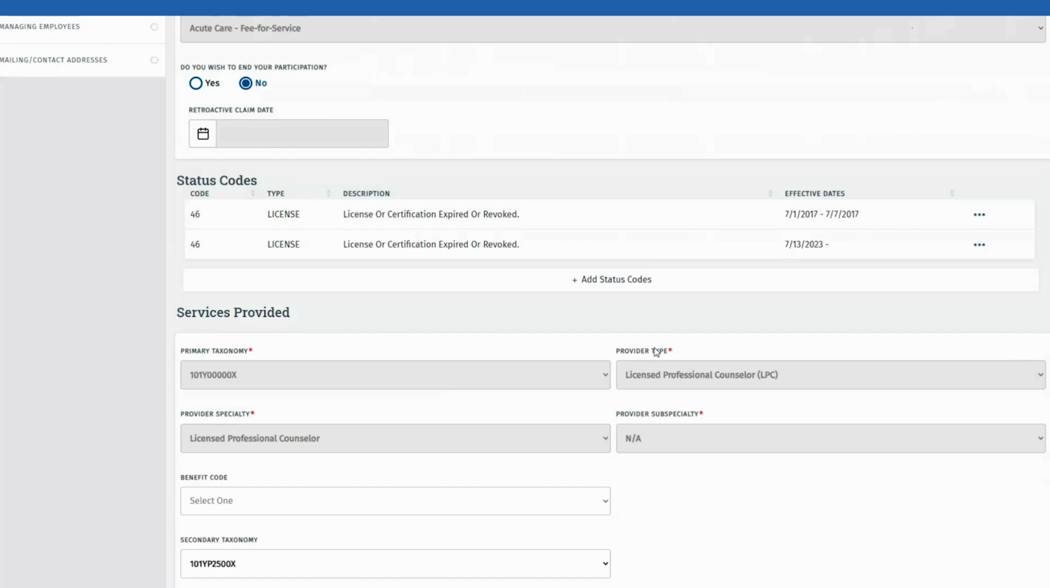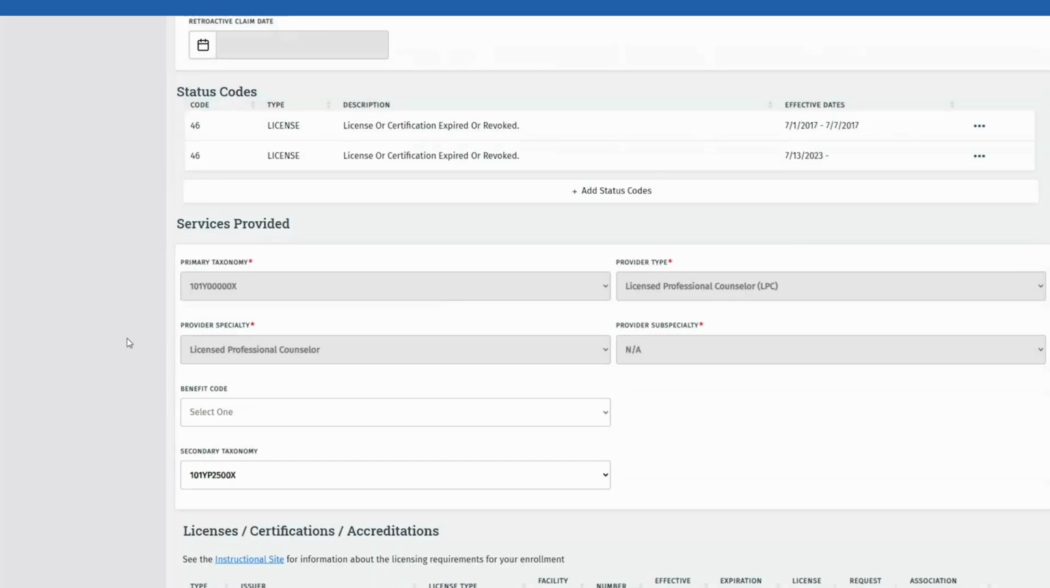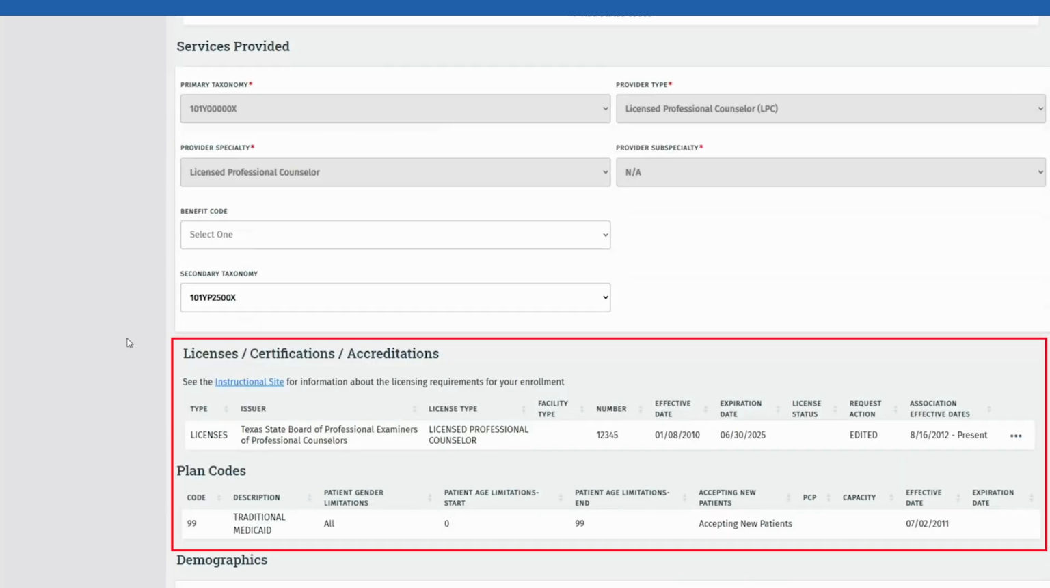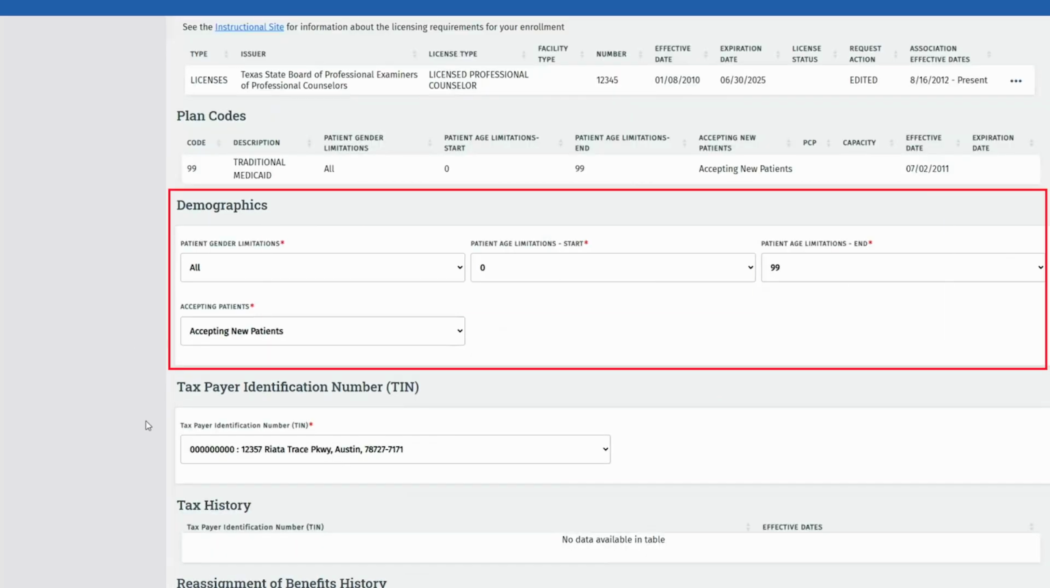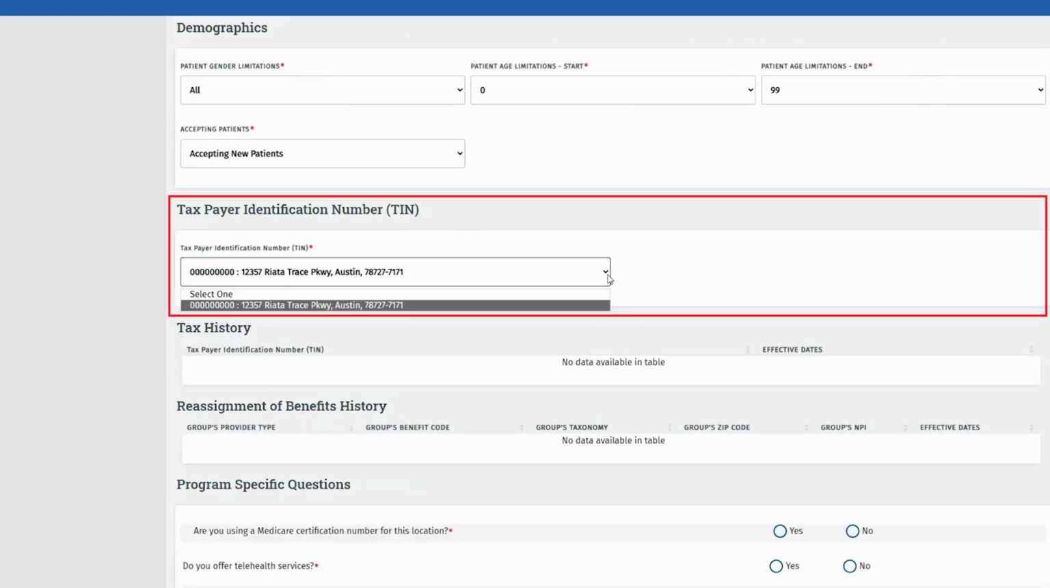Certain fields will need to be updated or confirmed. After we updated our license expiration date, we will see that the license reflected here within the program automatically updated as well. Scroll down and confirm the demographics for your clients. Start by selecting the gender limitations and the patient age limitations. For this demo, we will select all for the gender limitations, 0 as the patient start age, 99 as the patient end age, and that we are accepting new patients. Next, confirm that the appropriate tax ID number is associated to the program.